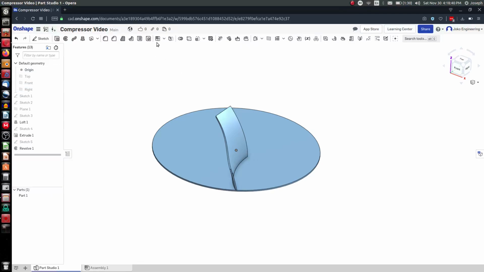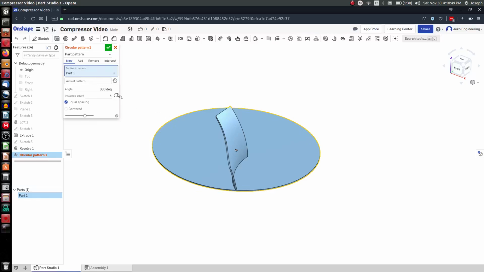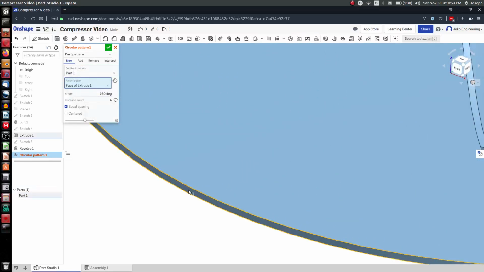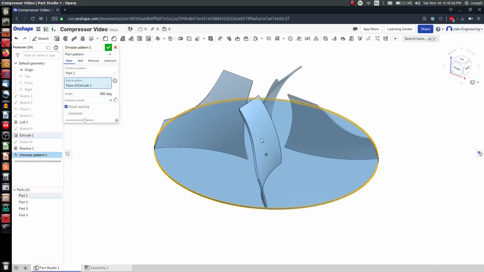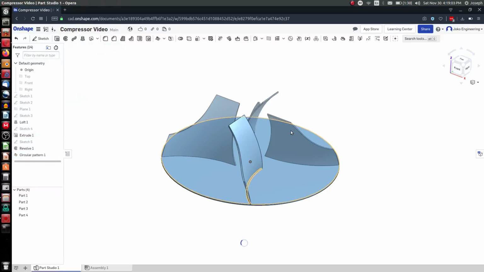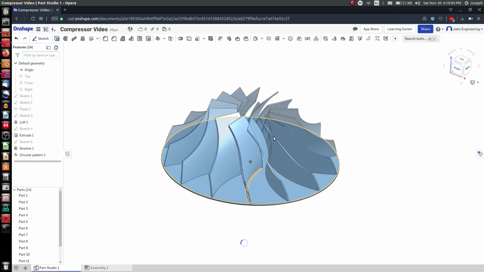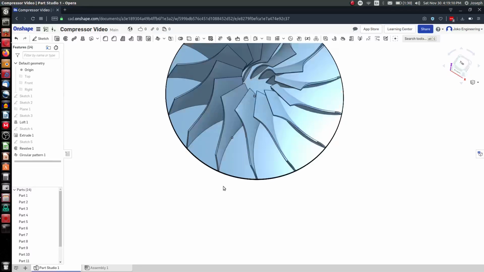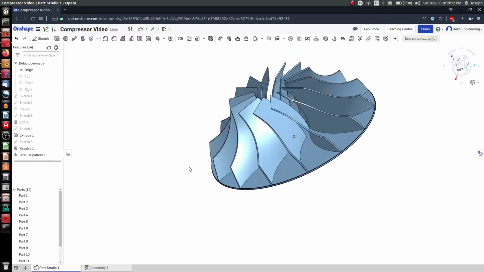I can do a pattern of blades. We'll go with a circular pattern. We're going to pattern this blade. The axis will be this outer face axis. And it gives us a nice preview. Instead of 4, let's do 14. And there we have our circular pattern.